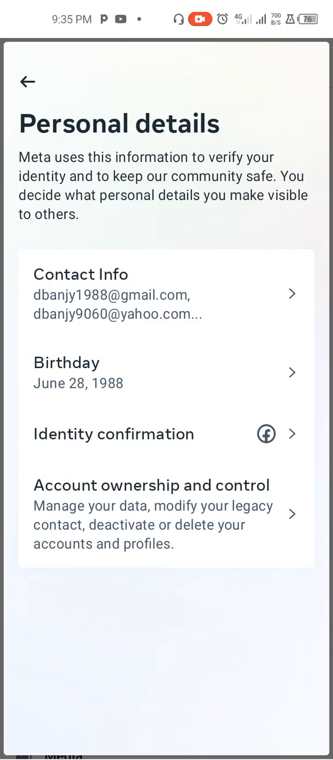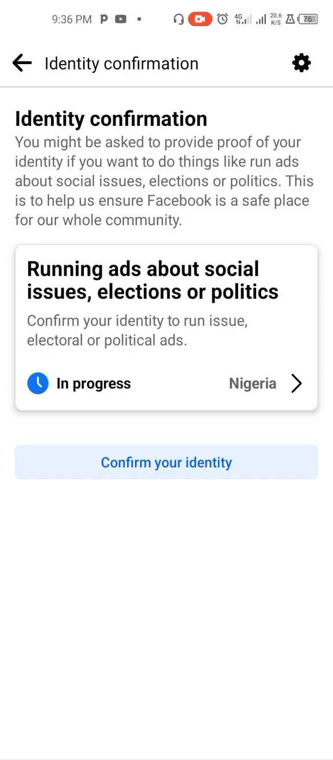But once you are done with this, you now come to identity confirmation. This is where you must confirm your identity. So you click on it, and after you must have clicked on it, another window will pop up. Verify your Facebook personal profile account. Let's wait for it to load. It's loading. And yes, this is it. Can you see? They said running ads about social issues, elections, or politics. Running ads about social issues, that is, you are running adverts for your business, you also do a service of running Facebook ads for businesses.